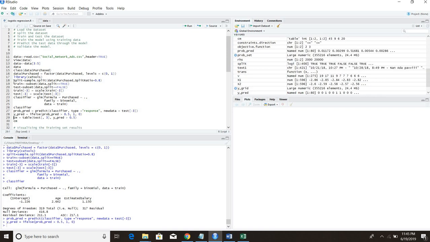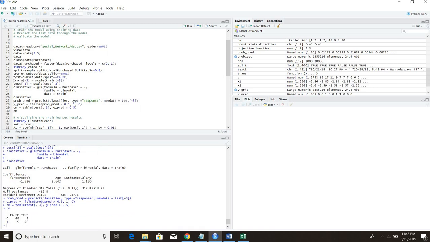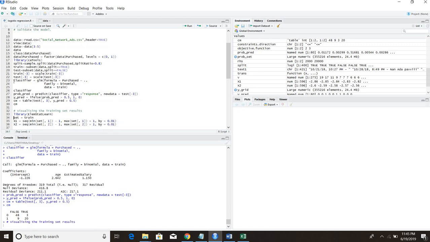To find the confusion matrix, use the table function and predict the value. If the value is greater than 0.5, then it is set to 1, else it is set to 0. Visualizing the confusion matrix. To visualize the training and testing set, we got to install ElemStatLearn.